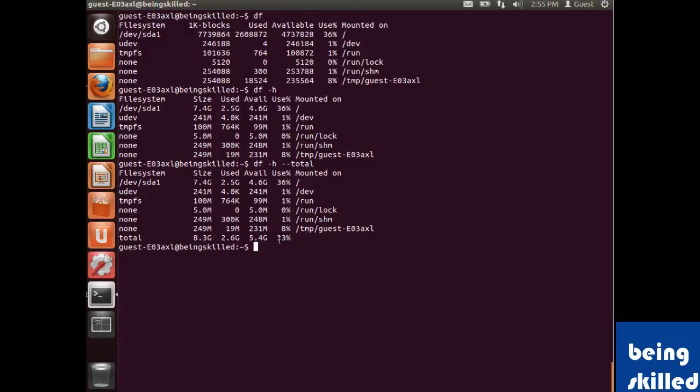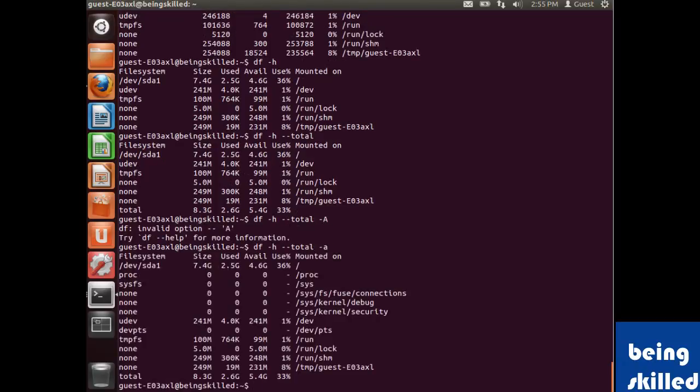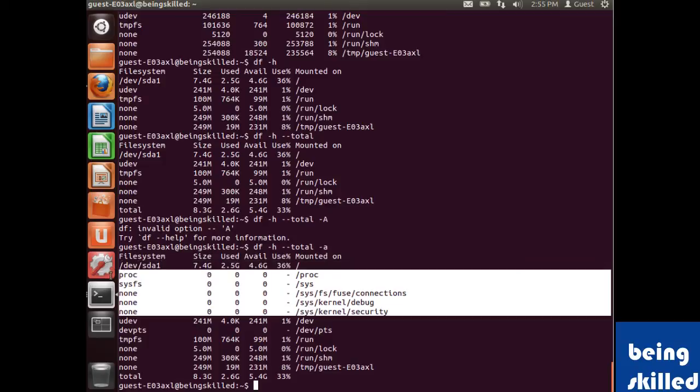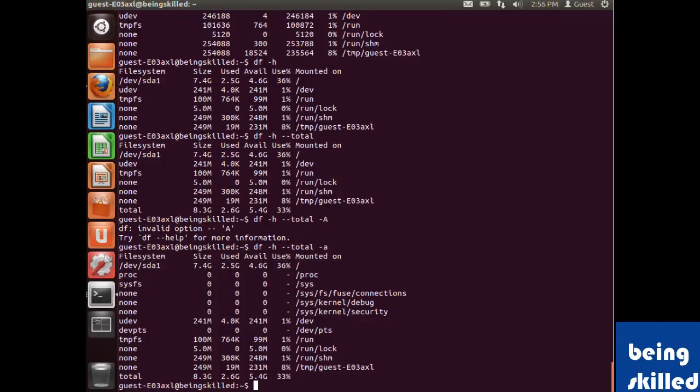So if you want to see all the file systems including the dummy ones, then we will add -a to it. So it will show us the dummy file systems as well, which are not having any size. It's just that it's for the informational purpose.